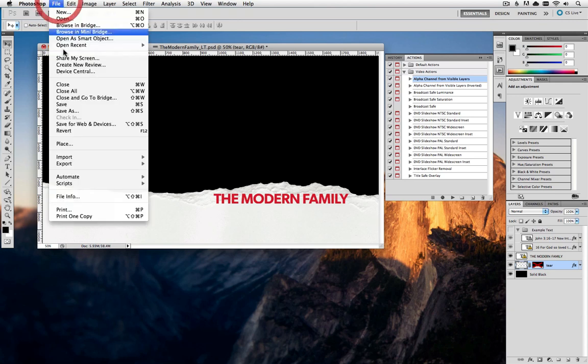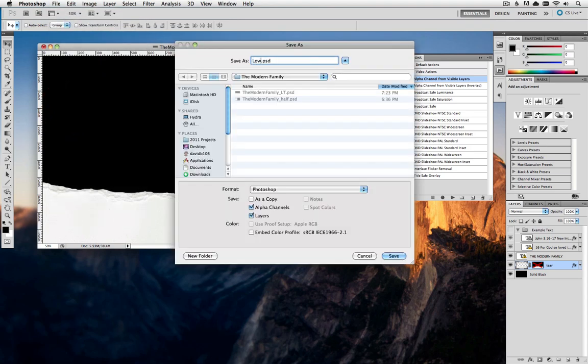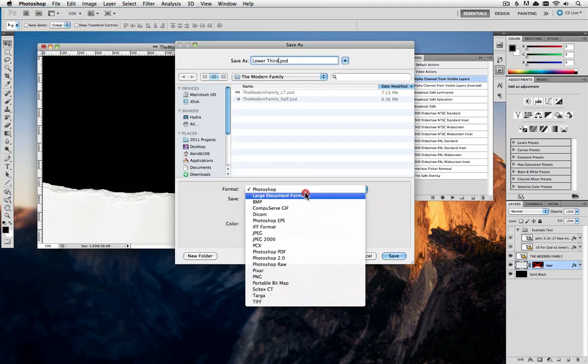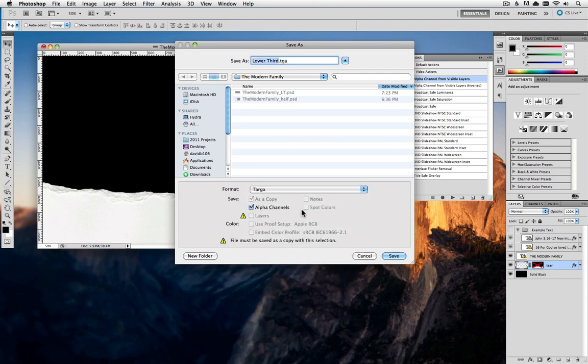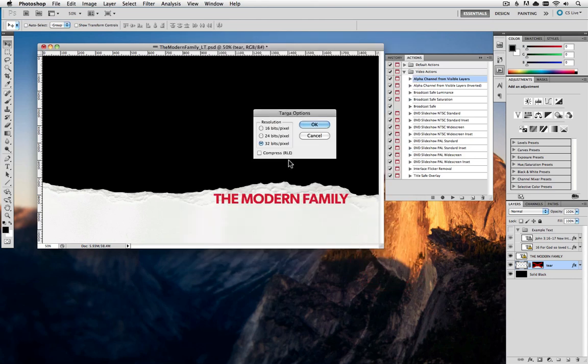Alright, so to save this, we'll just go to File, Save As. We'll call this lower third. The format needs to be Targa, that's what the switcher reads natively. And we need to make sure that alpha channels is checked, otherwise all of our work will have gone to waste. We'll hit save, we'll go to 32 bits a pixel. The other ones do not work, so just choose that. And then we've saved that out.